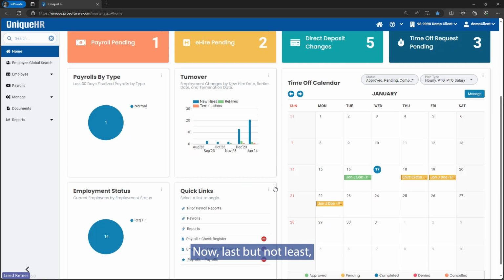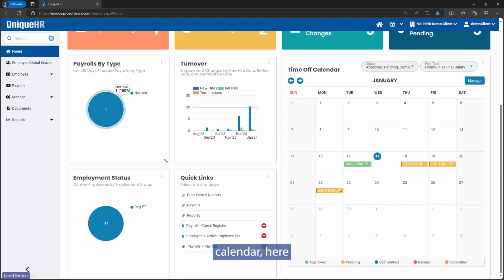Now, last but not least, is the time off calendar here. It is a widget that is optional. It is based on client settings and user security. It's important to note that if you opt in for the calendar, it is a client level thing and is a global feature. So if we turn it on, all employees will have access to it. So it's either on or off globally for your company, and it does show all employees and their PTO time here.